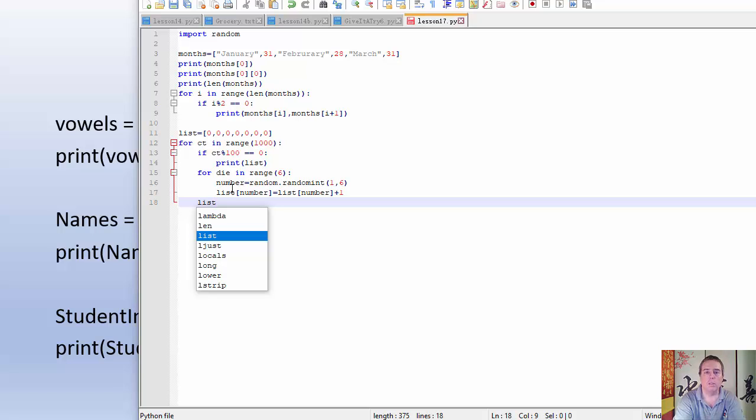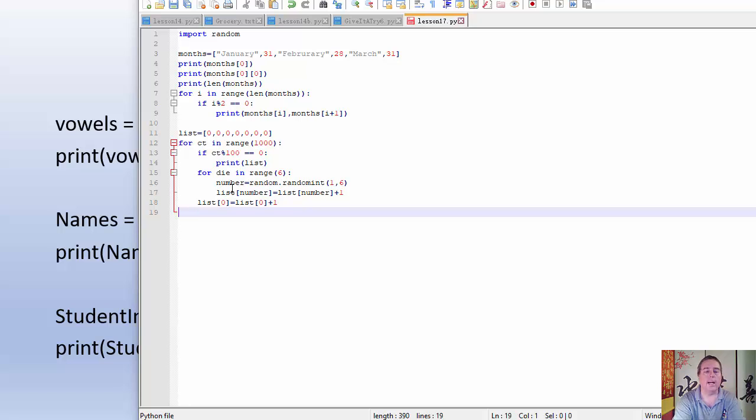Okay, we finished one roll. What did I say that first item was? The number of rolls. So list bracket 0 is equal to list bracket 0 plus 1. Okay. All right. So that should be it, unless I made some mistakes. Now, I did make a mistake. I forgot something. But I want you to take a look at my output to see what I did wrong.